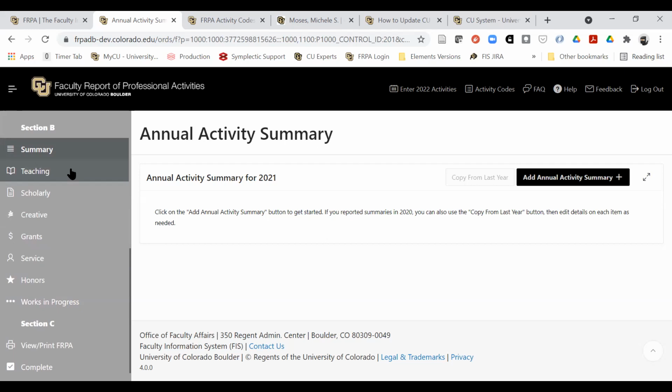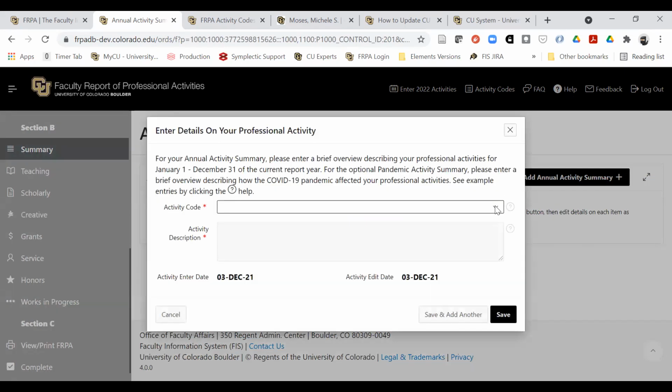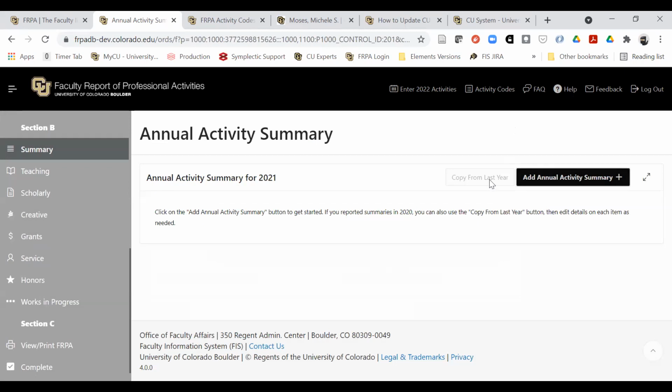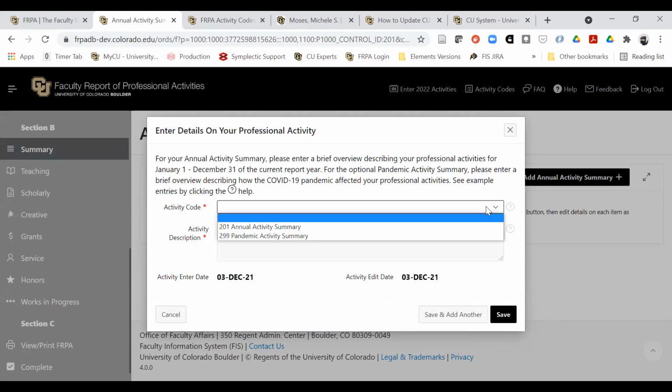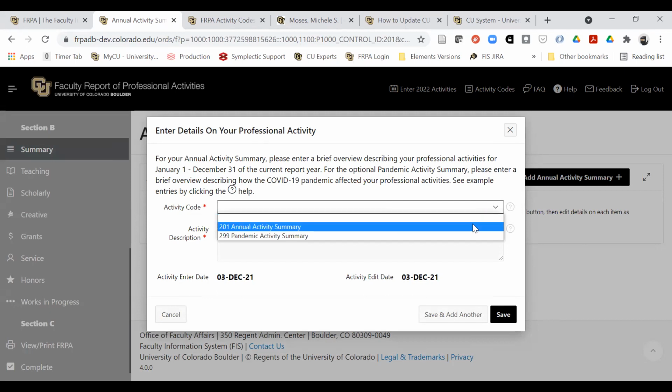So under the summary category, if you click the button, if you've been here for a while, you may see a copy for last year. If not, and you need to add a new activity summary, you can add that. New as of last year, we now have 2 different summaries. So I'd encourage you to talk to folks in your department, but the 201 annual activity summary is designed to let you talk about all of the work that you've done at a high level.